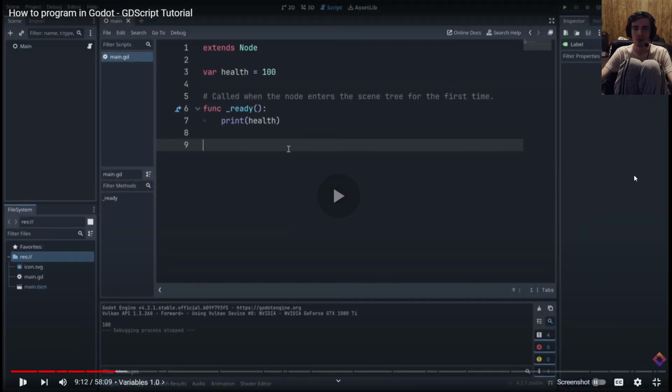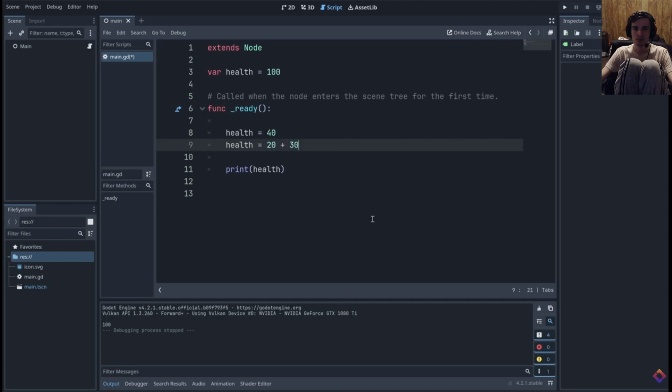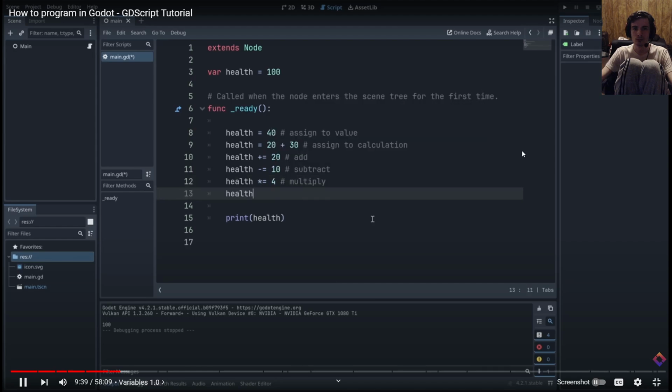Now we can easily change our variable. So before printing, let's assign a new number. Health equals 40. We can also assign a calculation. So health equals 20 plus 30. We'll set our health to 50. We can also add health plus equals, and then 20 will add 20 to our health, and subtract health minus equals. To multiply, we do times equals, and to divide, we do slash equals.